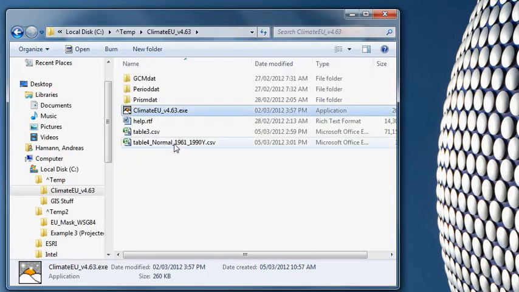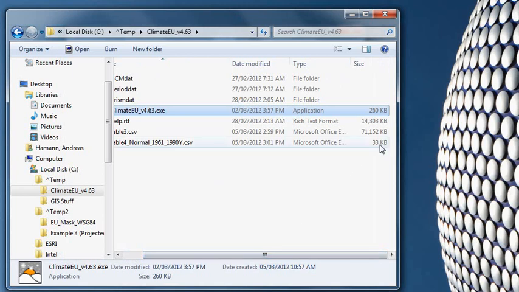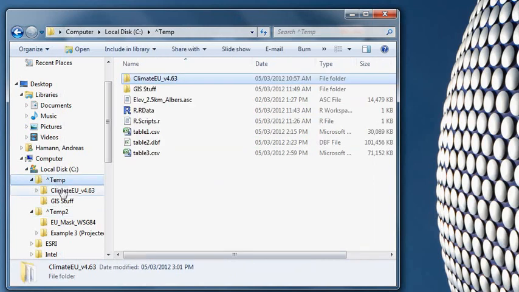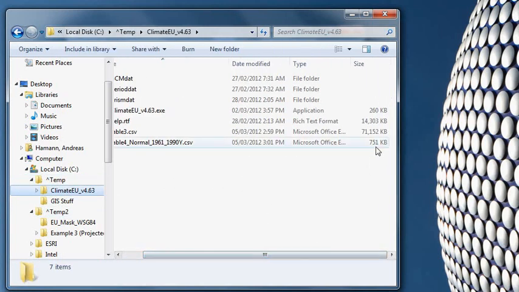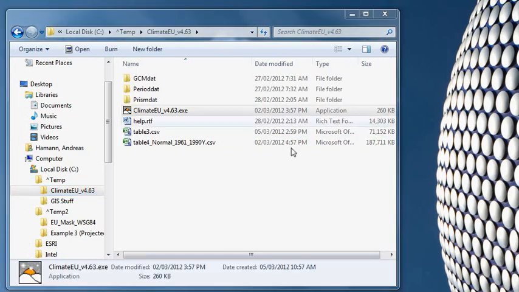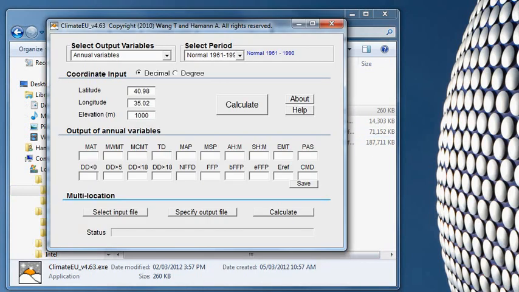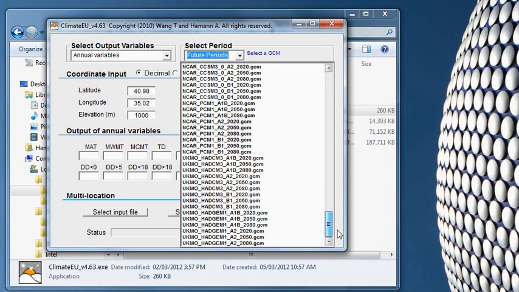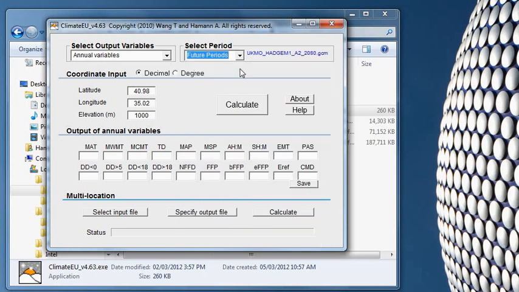And I can show you, actually, it appears here, and you can see it growing, so 333 kilobyte, let's see. So now it's already 751, so it'll take about half an hour. Okay, looks like it's done, and we'll do this for another period as well for fun. Let's pick the A2, the last one here, that's a fairly pessimistic one, just so we can visually see the difference.